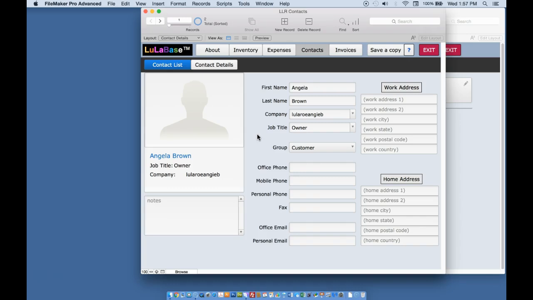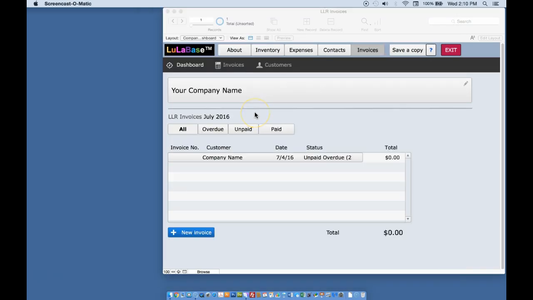Other than duplicate data entry, probably the fastest way is to do a simple copy and paste of data in matching fields in the two files. That takes care of contacts. Now let's look at the Invoices module. The first screen is a basic dashboard where you can enter your company name to be included in a screen capture or printout. It shows a list of invoices for the current month, along with status and dollar totals.